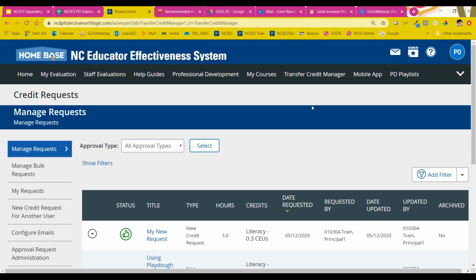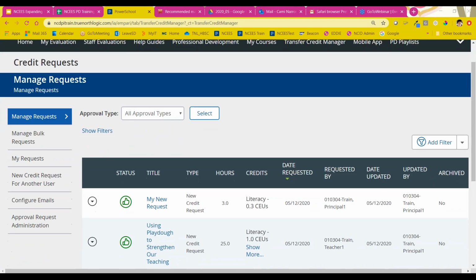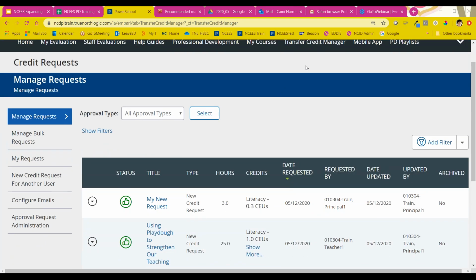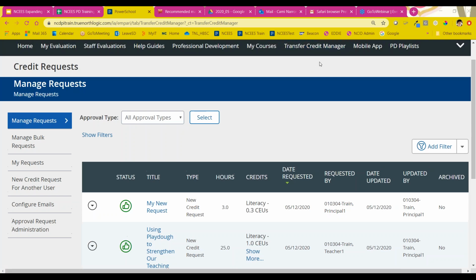But let's just say a teacher had an opportunity to, I don't know, go to Hawaii for professional development, and they bring back a certificate. What can you do with that certificate so that those CEU credits will show up on that same transcript with everything that's happening at their school, as well as with everything that's happening within your district? Well, you go through Transfer Credit Manager. So we're going to do that today.